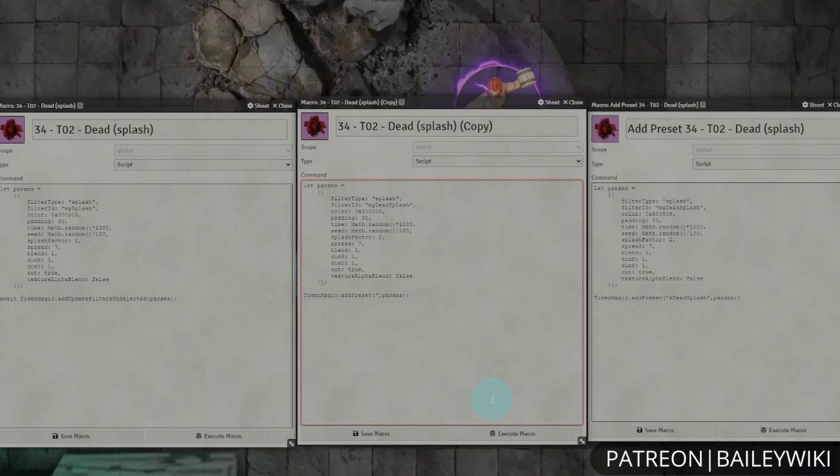I recommend putting some kind of prefix in front of it. As you saw earlier, we had the BW in brackets prefix before all of the Baileywiki TMFX presets. Since I'm Zephyr, and also I find it kind of convenient if it's just the last thing in the line all grouped together, I use Z. So I'm going to call this Z Dead Splash. And then we have this all configured here.